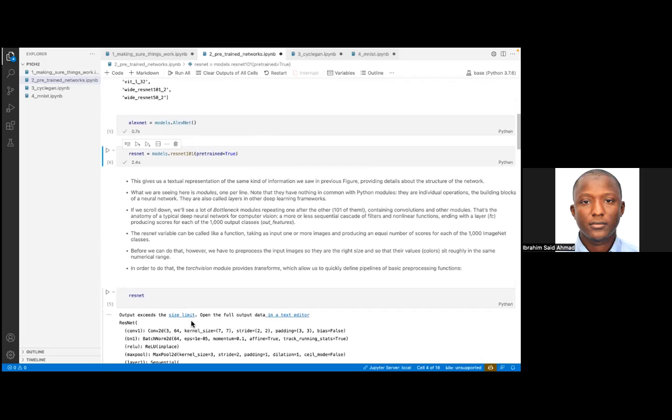Note that they have nothing to do with Python modules. They are individual operations, the building blocks of the neural network. They are called layers in the deep learning framework. If we scroll down, we'll see bottleneck modules repeating 101 of them. This is from the ResNet 101. If we choose a different ResNet, maybe 50, we'll have 50 of them.